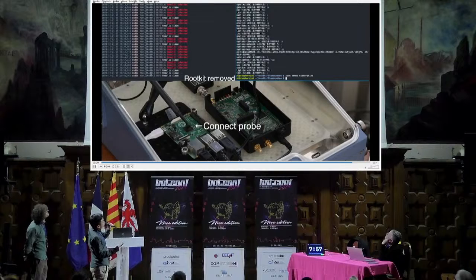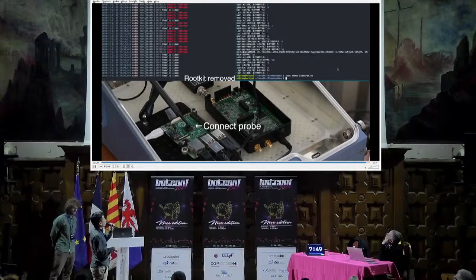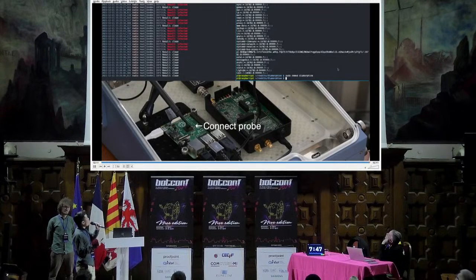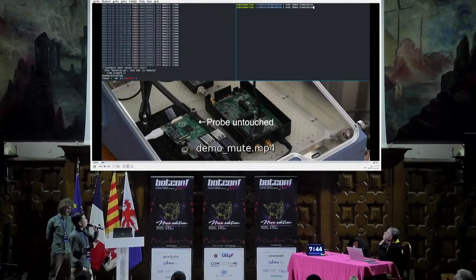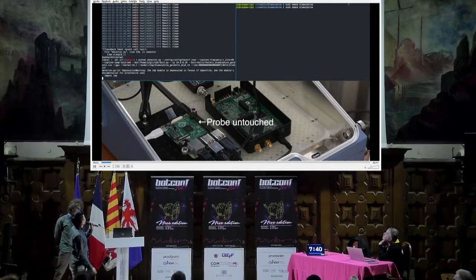And after that I just remove the rootkit and right away you can see the verdict just saying that now the result is clean. It's not infected anymore. And the whole thing was recorded outside the device. We didn't install any agent on the device at all.